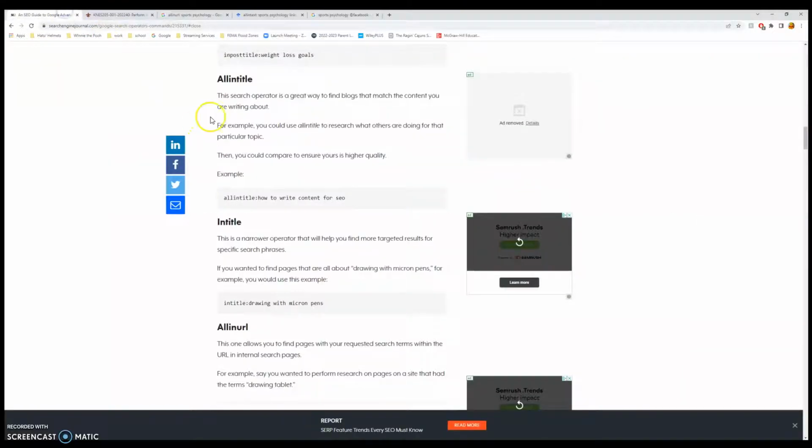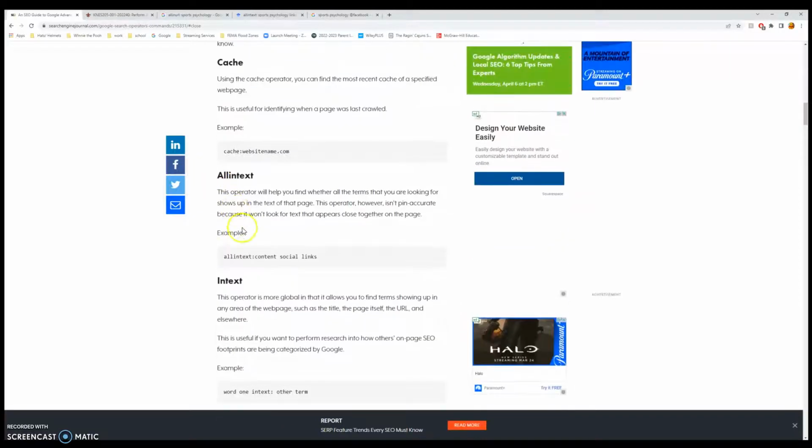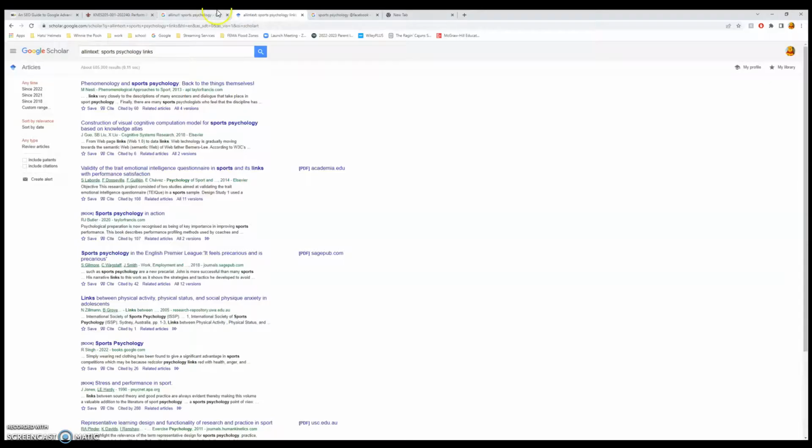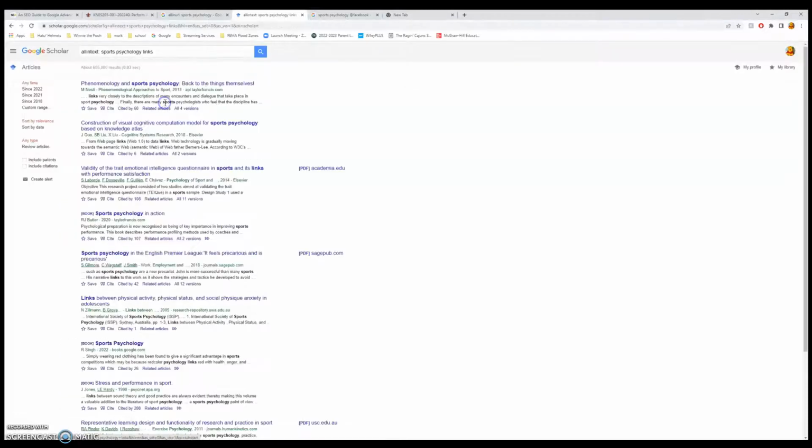Since I am still doing the topic of sports psychology, I'll use this command right here, the all in text command. I would paste it into a Google search link, and I would type sports psychology links. From there, it would bring up all these different links that result with the words sports psychology in it, like this and like that. And it would bring up different research topics I can use to gain data.